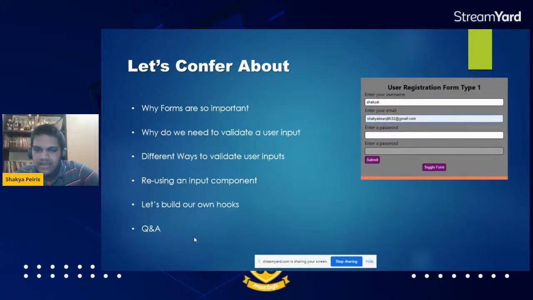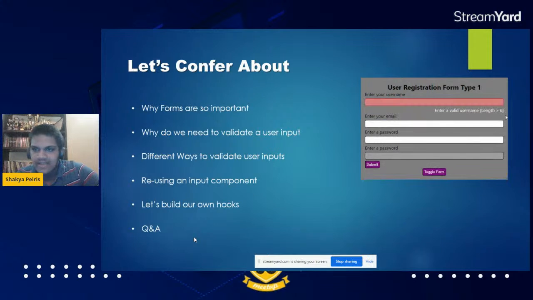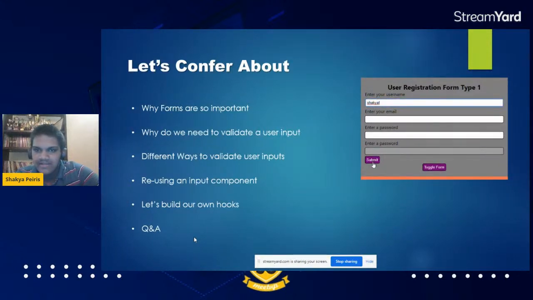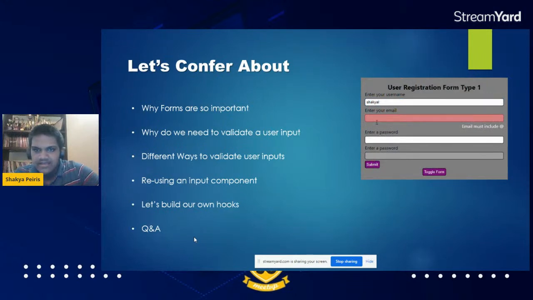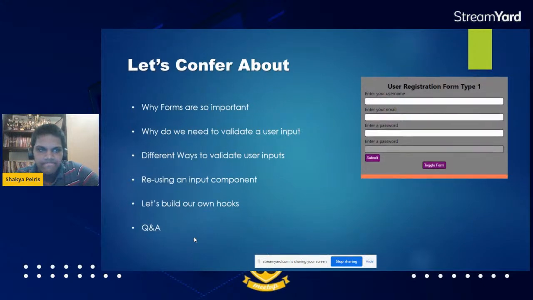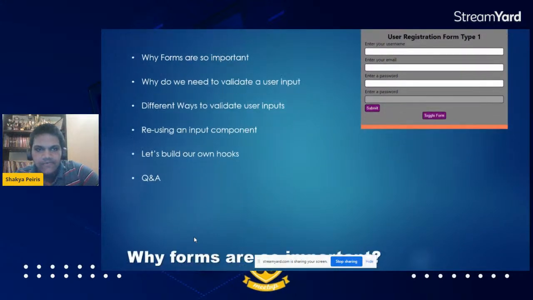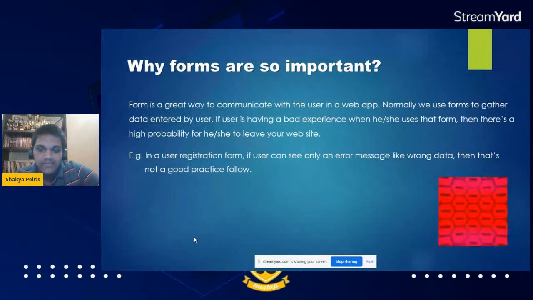It manages the touch state, and if you click another place after you type, then it shows an error. That's the project demo. So let's carry on. Why are forms important? When it comes to web apps, a form is a great way to communicate with the user in a web app.